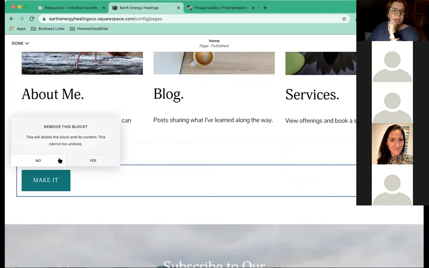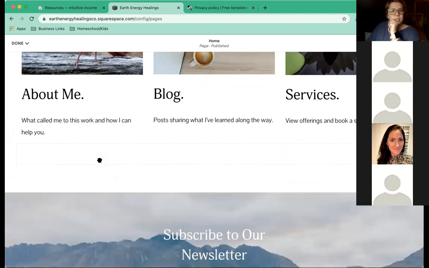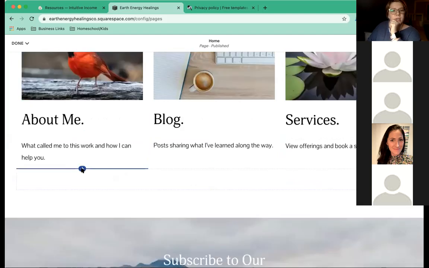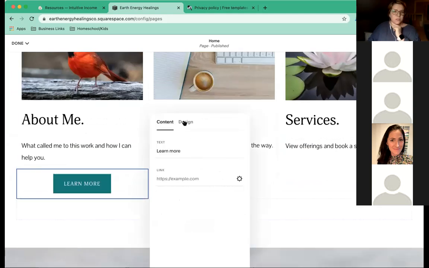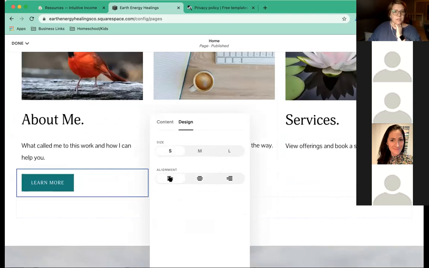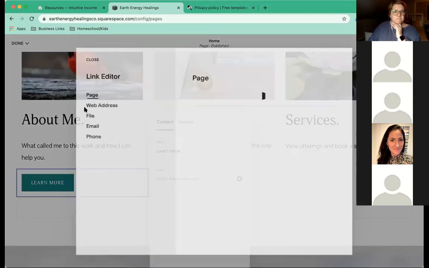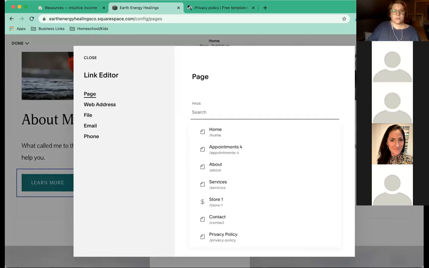We're going to delete this button right now because we don't really need it, unless you want to add some buttons here. You could go here and put a button that says learn more. And then let's say you could change the design to be smaller. You can have a left alignment there. Your content would just be like the about page.